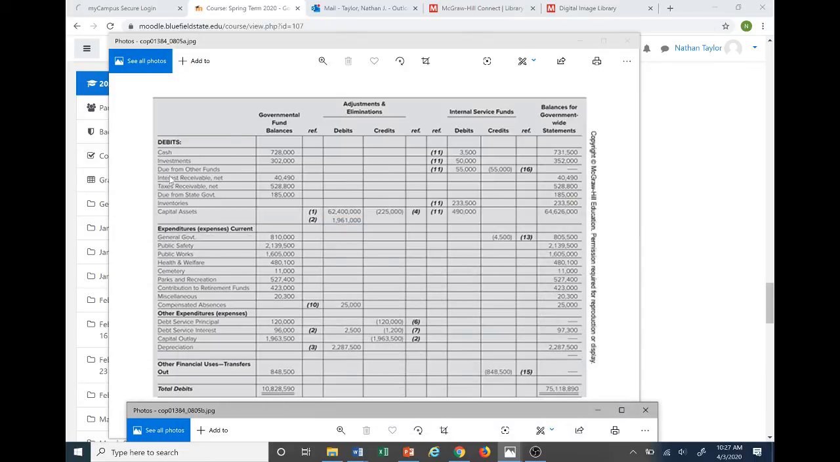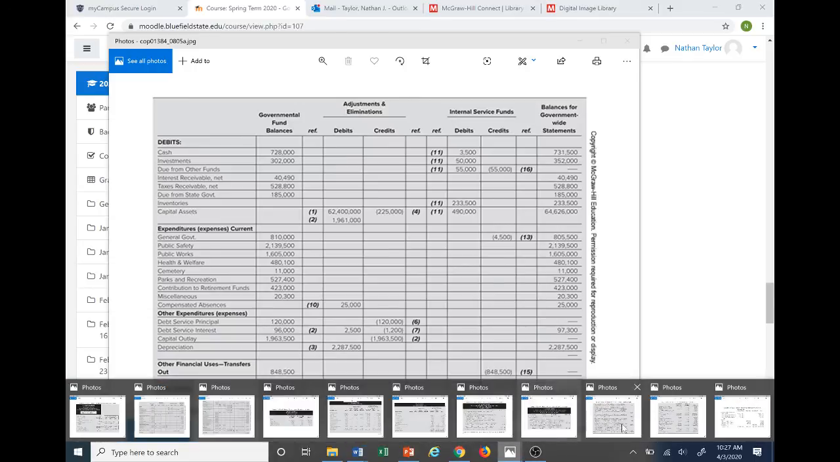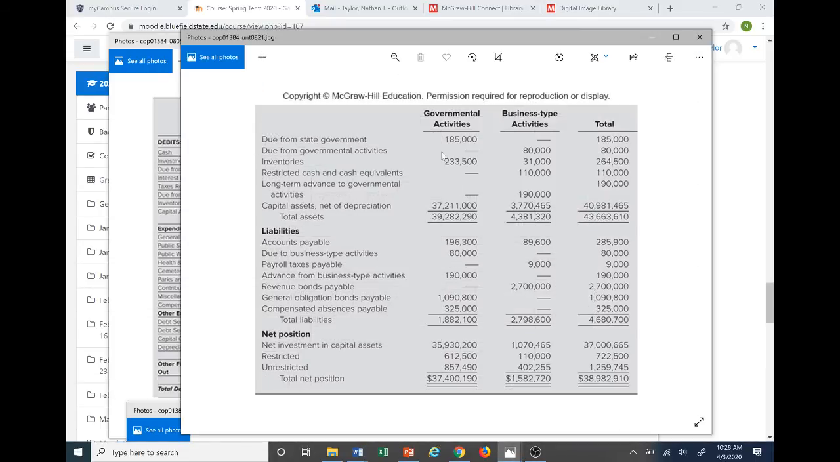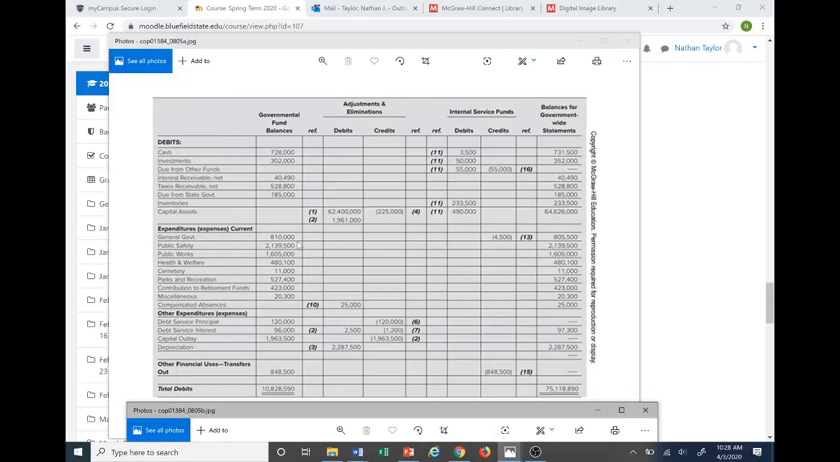Okay, so let's see here. So see here, due from state government. On this side here, 185,000. We can see here, due from state government, 185,000. Let's just look at one more here, just so we can get an idea. So cash, 728 on the governmental fund balances, but we can see here there's a change in cash because of the internal service funds. We have to include those. So that's going to make it go up. If we add the 3,500 to the 728,000, it's going to be 731,500.